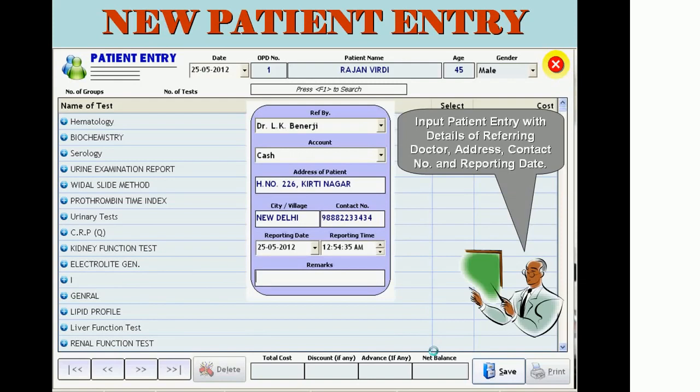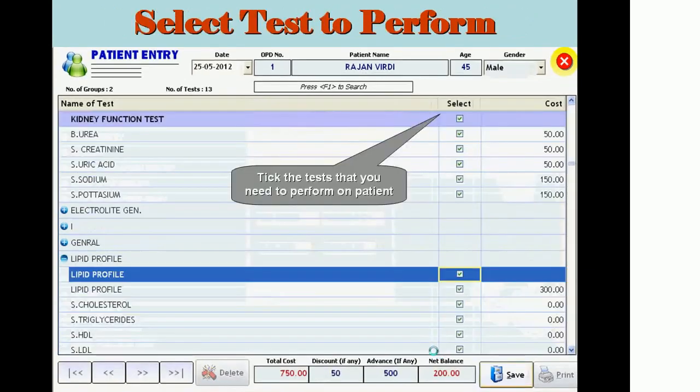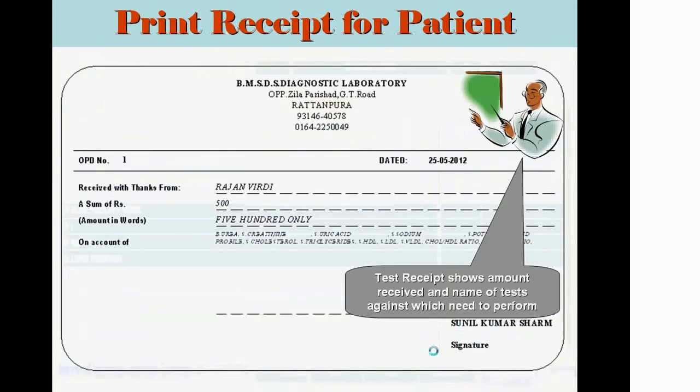Software automatically picks up the current system date and assigns an automatic OPD number to the patient. Tests to be performed on the patient can be selected with a single click of the mouse. Software automatically prints a receipt to the patient as we save the patient entry. In the receipt, details of the test and cash received against the test are printed very nicely with details.